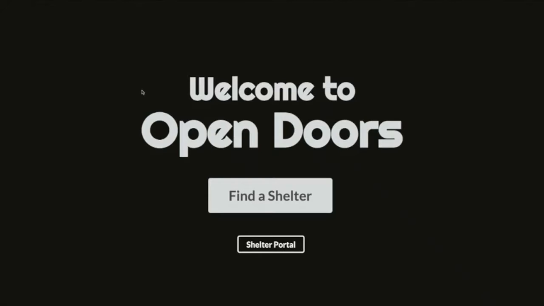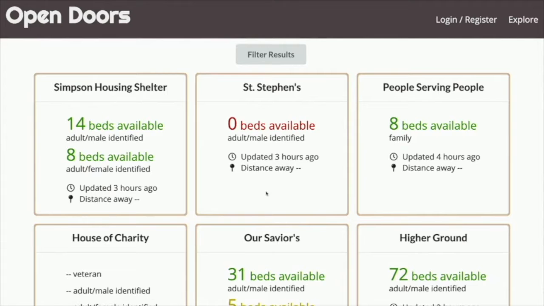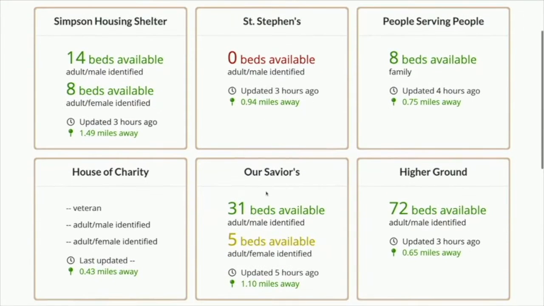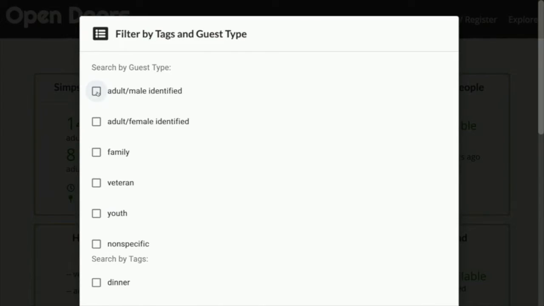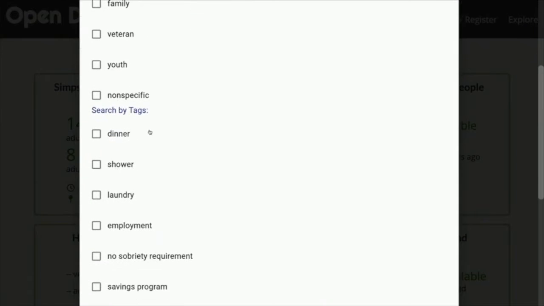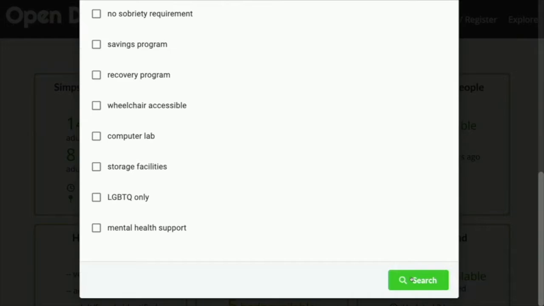To start, I'll be playing the role of a social worker looking for housing for a client. I'll click on Find a Shelter. And I'm taken to a page where I can see listings of shelters in my area, along with how many beds are available by each guest type, how recently this information was updated, and how far away it is from my current location. Since I know some information about my client, I'm going to filter my results. My client's an adult male who has expressed interest in dinner and a shower this evening.